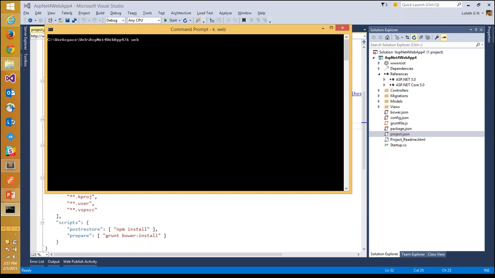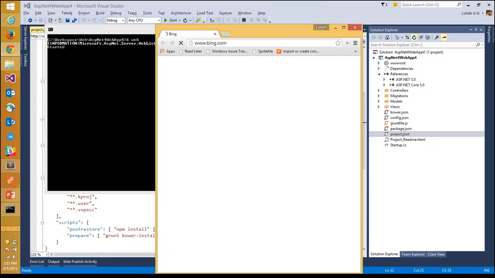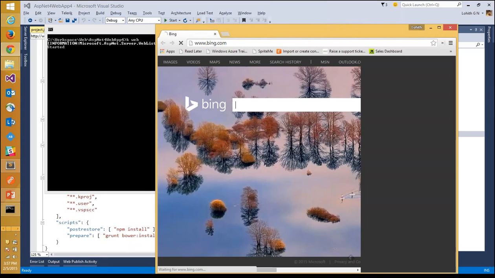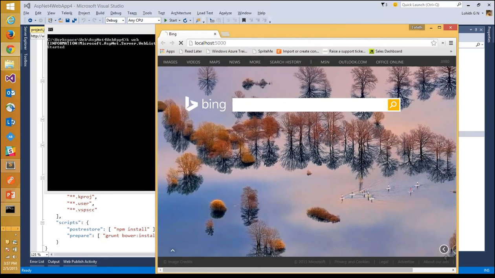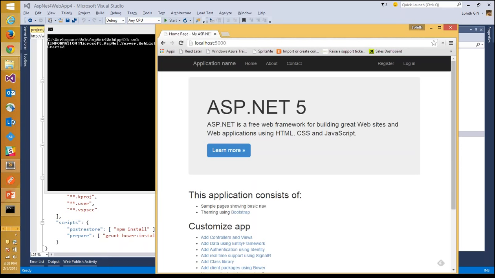In fact, when I do a Control F5 from Visual Studio, it does the same thing. There you go. We have our web application started now. This is completely a different thing. So now I can go in and say localhost:5000, and we should see a typical ASP.NET MVC application coming up, because that's what the app is all about. There you go. We have ASP.NET 5 coming up.